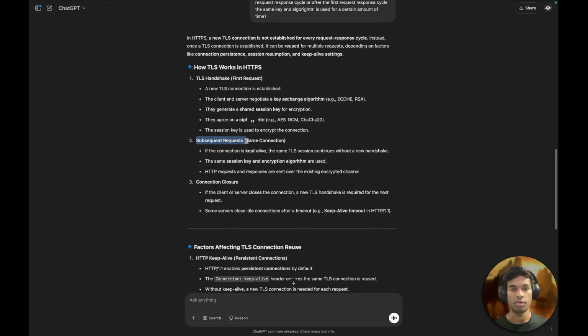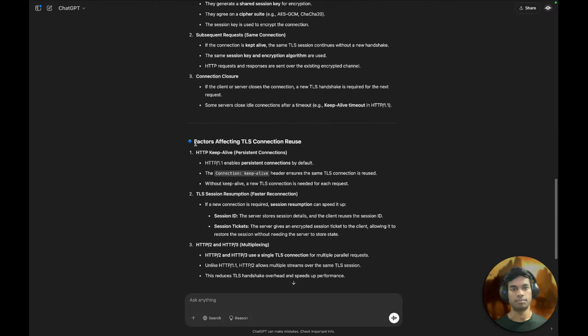Subsequent requests, same connection. If the connection is kept alive, the same TLS session continues without a new handshake. The same session key and encryption algorithms are used. HTTP requests and responses are sent over the existing encrypted channel. Connection closure: if the client or server closes the connection, a new TLS handshake is required for the next request. Some servers close idle connections after a timeout. Keep-alive timeout in HTTP.